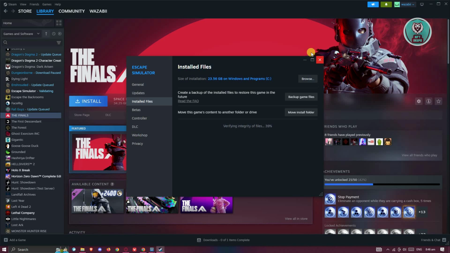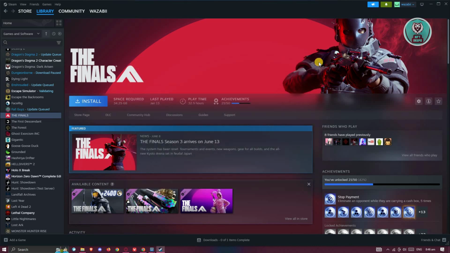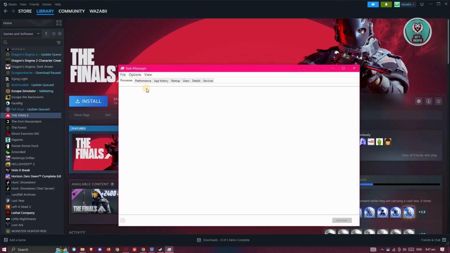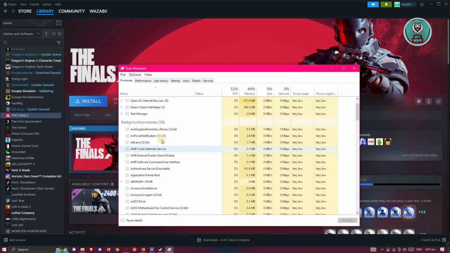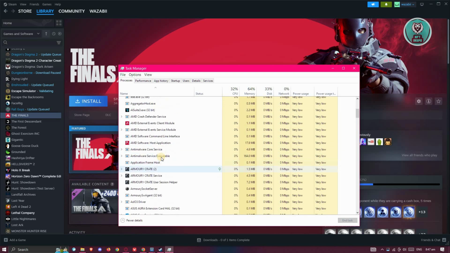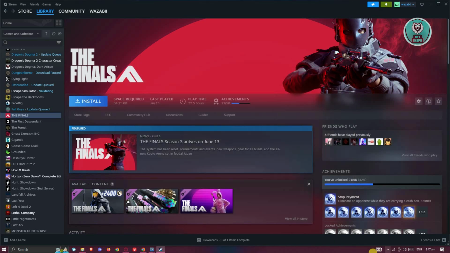It's pretty simple, but what I would like you to do here is open up your Task Manager, look for The Finals, and if you see it, click on End task to end the game. Another way is by clicking on the bottom right here. If you see The Finals, click on it and choose quit or close. Once you've restarted it, you could go ahead and start playing again.